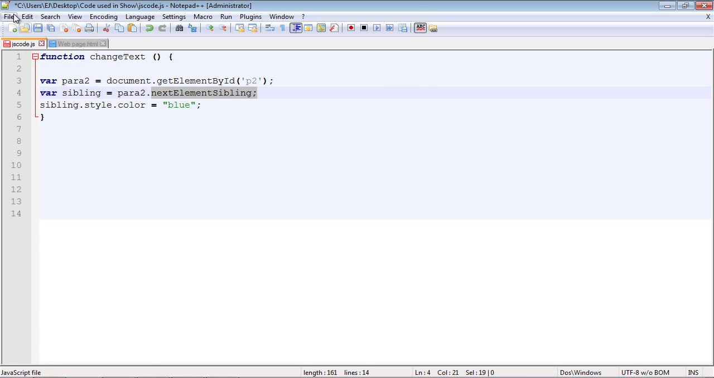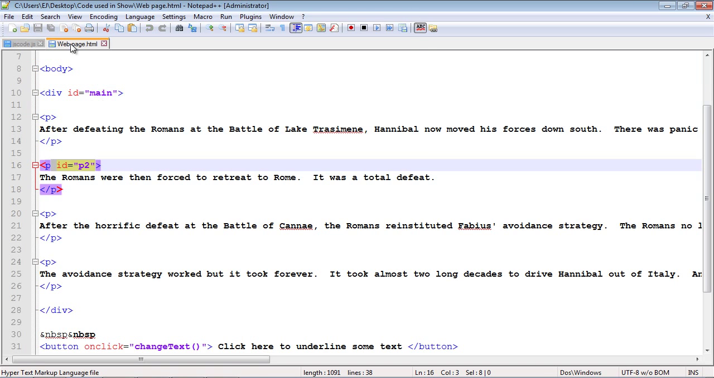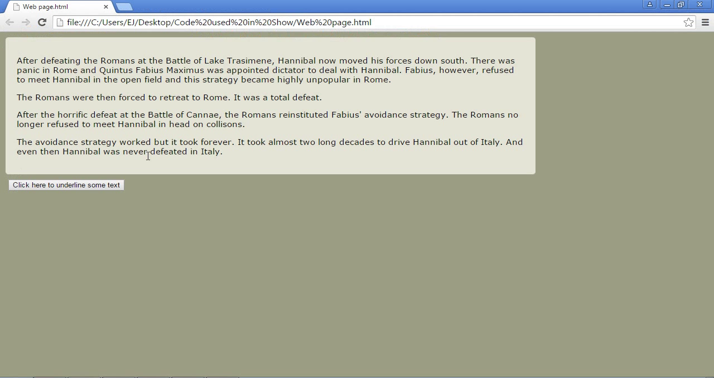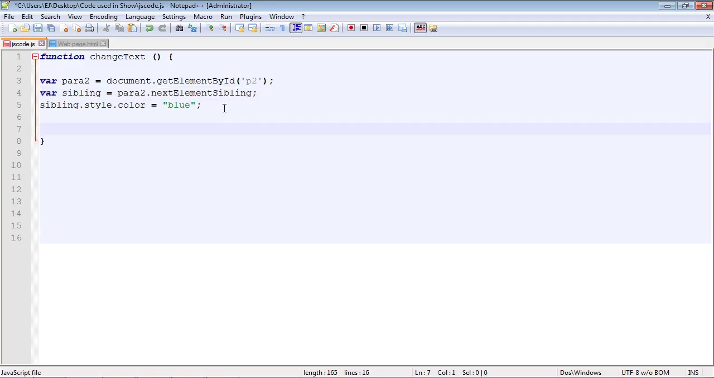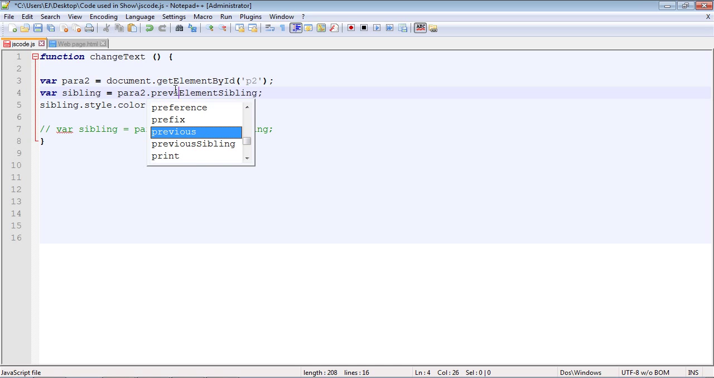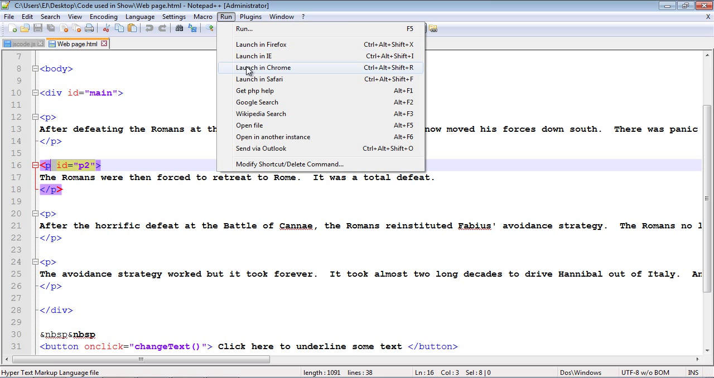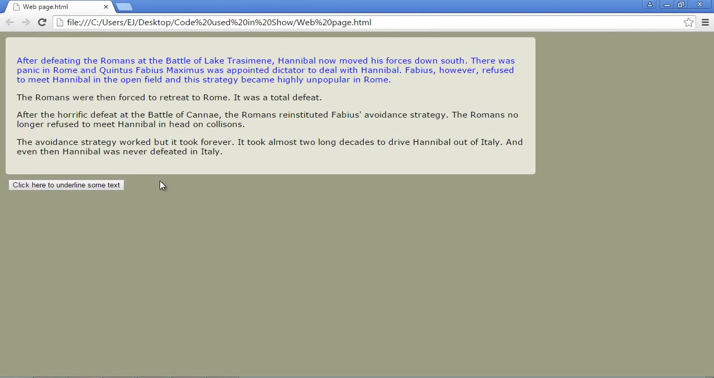Okay, so let's go ahead and save everything up and let's see if this works. And we'll go launch this in Chrome. And there you can see the third paragraph's text is changed to blue. All right, so let's go back to the JavaScript code. And let's make a comment here so you can have this as an example. And we'll just copy and paste this entire line here. And so the next property we can put here is previousElementSibling. And I think you know what that means. So we'll just save everything up here. And let's go ahead and run this. And if we click our button, there you can see the previous sibling of the second paragraph, which is the first paragraph, of course, is now altered.